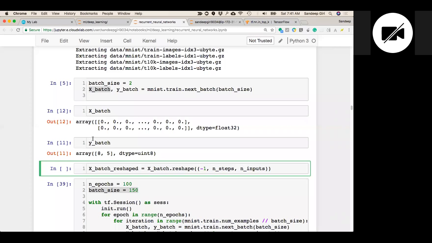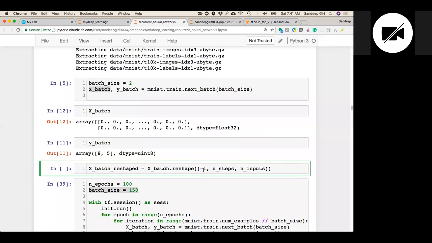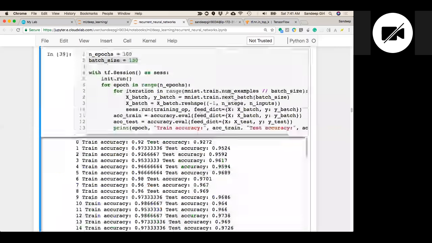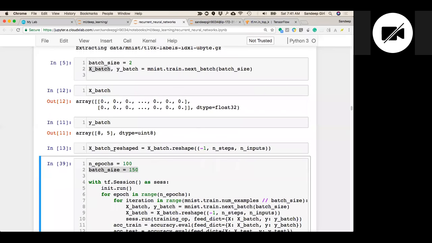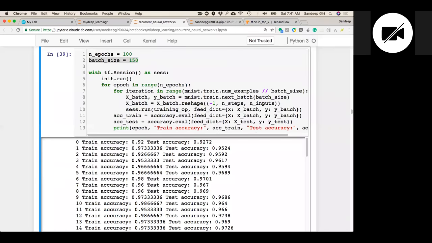All right, because we need to feed 28 pixels out of it at a time. Okay, and we have to feed it 28 times. That's why we are reshaping it. Let me show you what Reshape looks like. Reshape is looking like this.